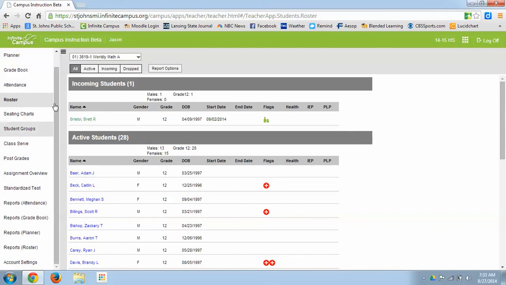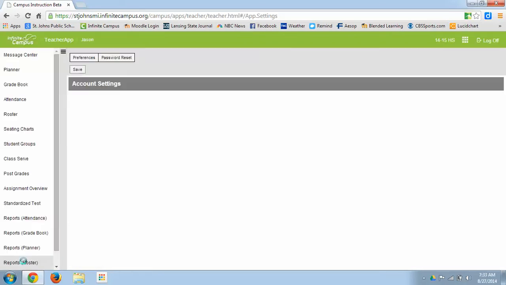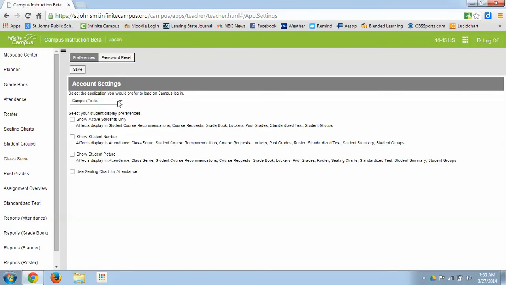And so you have this navigation here, and this is where I think that most teachers are going to be, in this Campus Instruction Beta. And so I know, if I was using this on a daily basis, I would want it to default to this view so that I didn't have to come over here to these squares. So I'm going to show you how to do that right now. On the very bottom of the list on the left, there's account settings. If you go under the account settings, you have a drop-down menu, and it says select the application that you would prefer to load when you log in. And I would suggest that you change that to the beta version, so that it goes right to it.